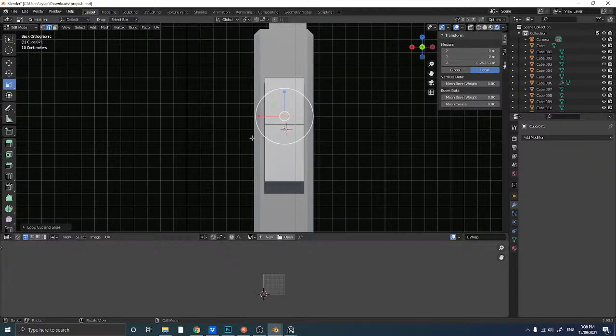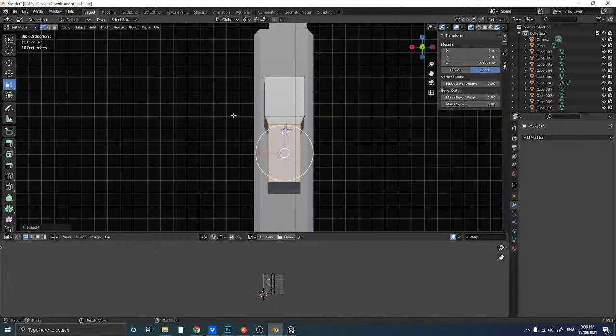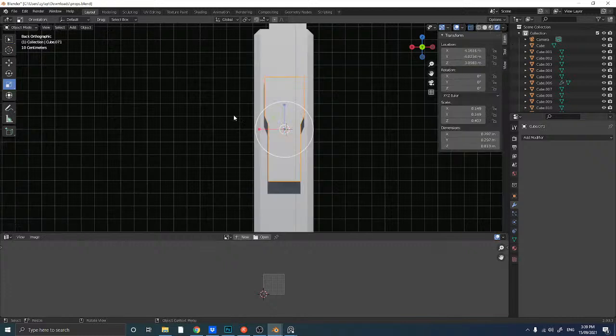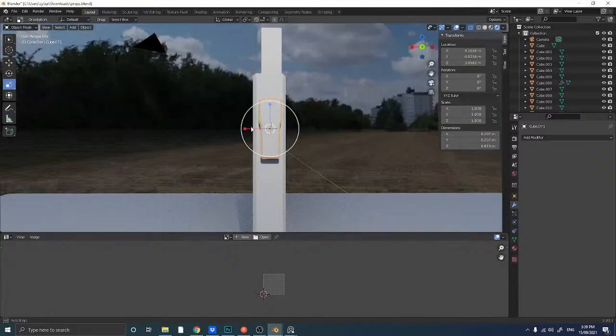All right. Now, what do I do? Let's hit number 1 on the keyboard, toggle X-ray. Select that, and that, and that, and that. Just scale these. Cool. Let's Tab out there. Control A, rotation scale. Control B. Oops. Tab in. Number 3. L. Control B. Better.